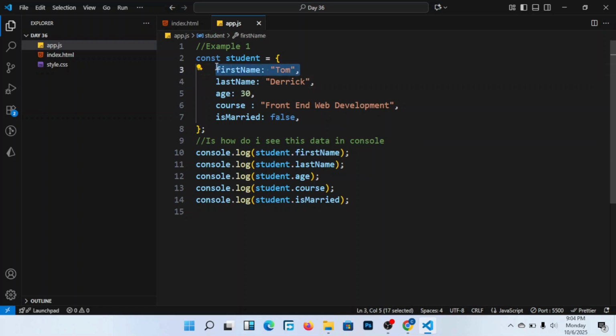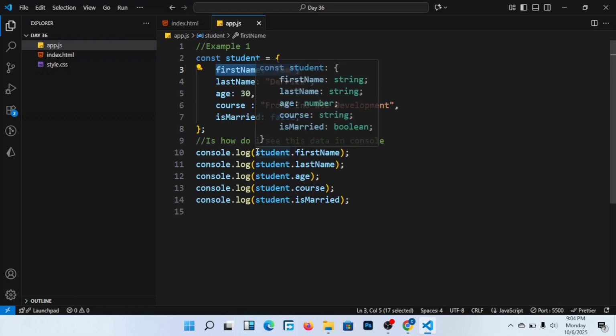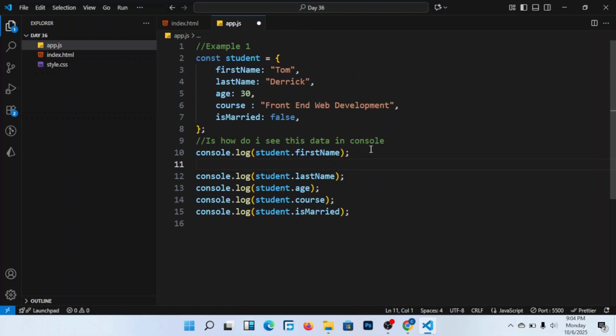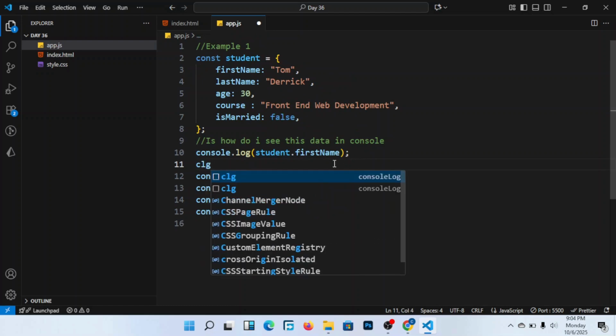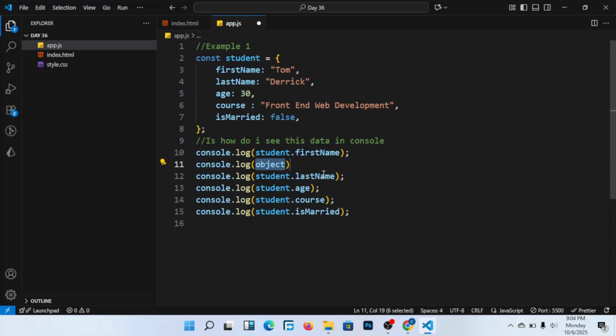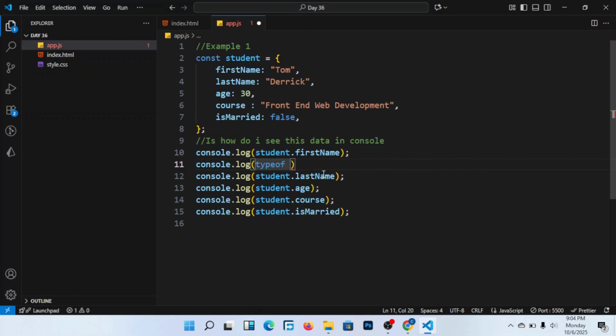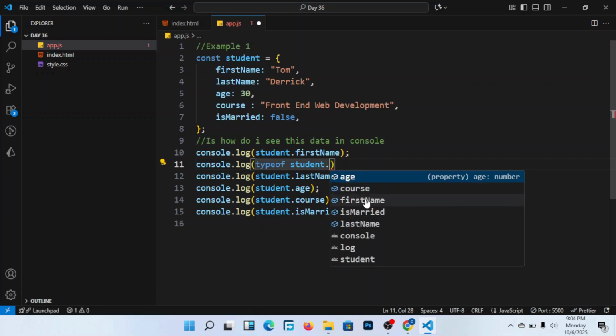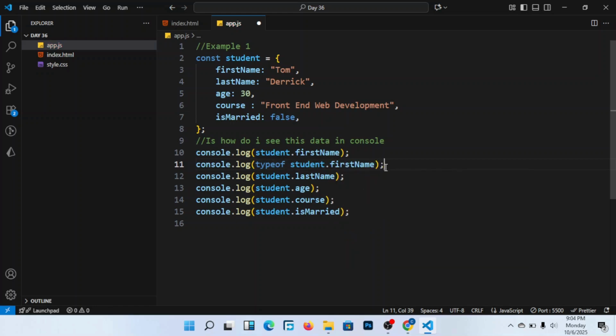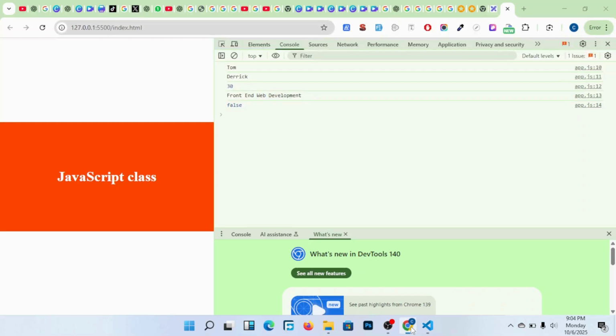I'm not dealing with primitive data types. We're dealing with objects. If I first come here and test it, I say console.log, and I put typeof, because I have to know the type of data that this one has. typeof student.firstName. I have to see how it looks. typeof student.firstName. It is a string.